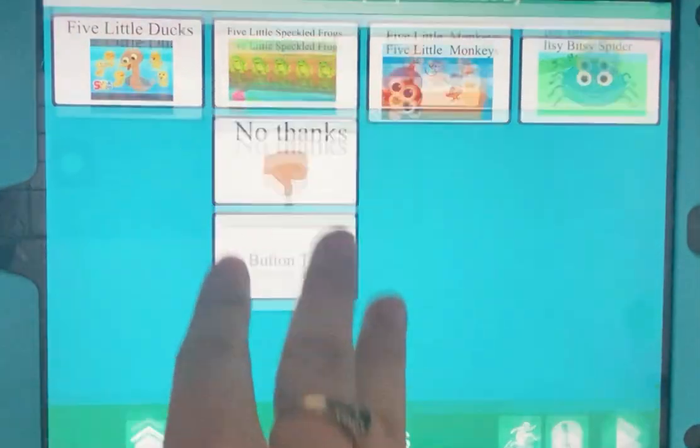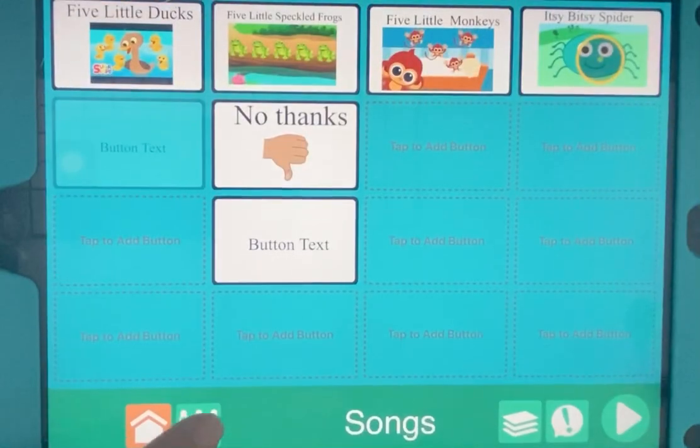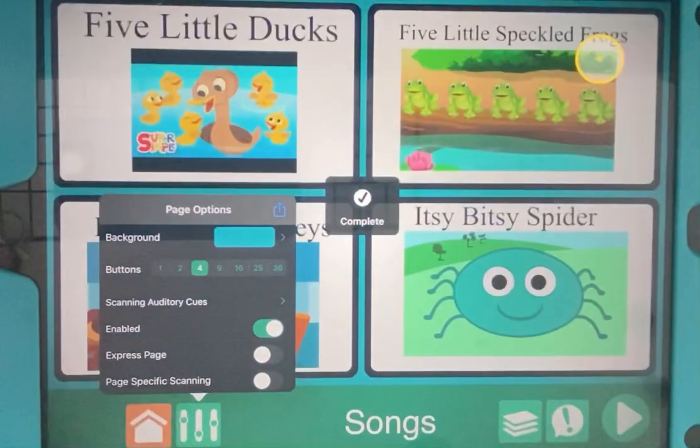And at any time, again, use 3 fingers to go back to Page Editor, change the number of buttons if you'd like to, or create new buttons.